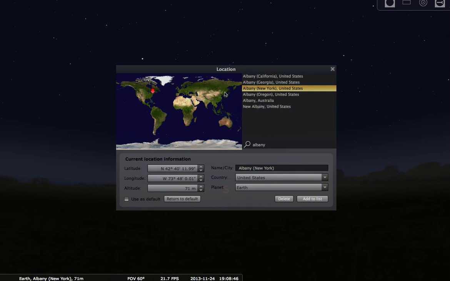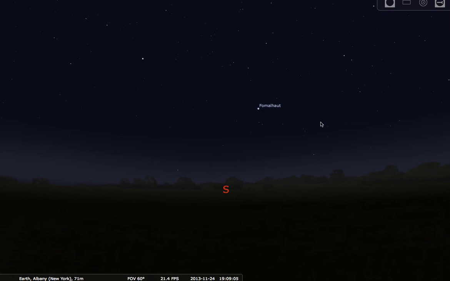And if this is your home location and you're not just being curious and selecting certain stuff, you may want to click on Use as Default. The reason being that when you exit out of Stellarium and you go back in, you may find that it has defaulted back to Paris, France if you don't have this selected as your default location. All right, so you got your location set.